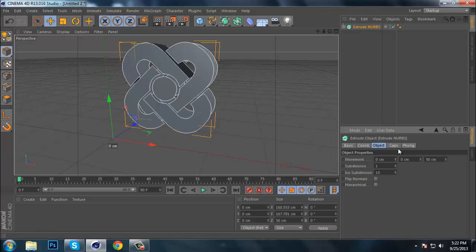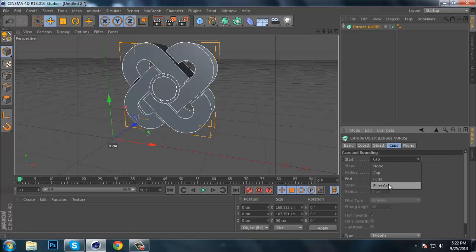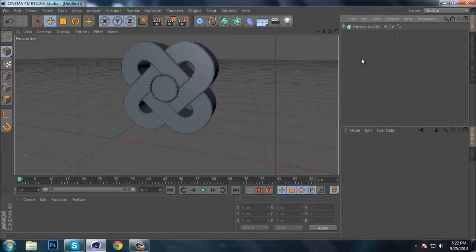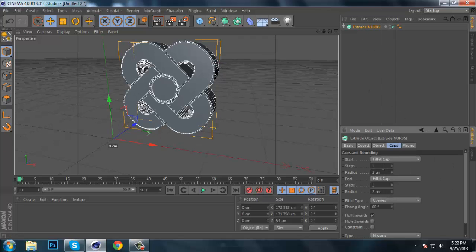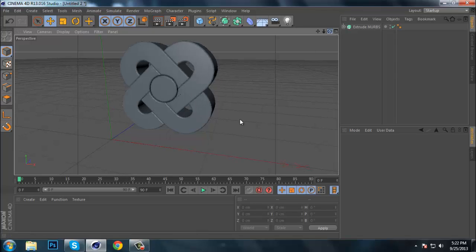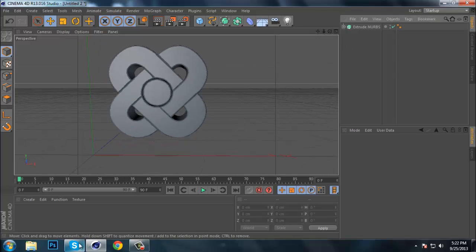And if you want, you can add fillet caps. I'm going to show you what it looks like with and without fillet caps. So I'm going to do two. And you can add the steps on it. It just makes it more rounded. I'm going to show you that real quick. Yeah, it's more rounded. I'm going to show you how to do it this way first.